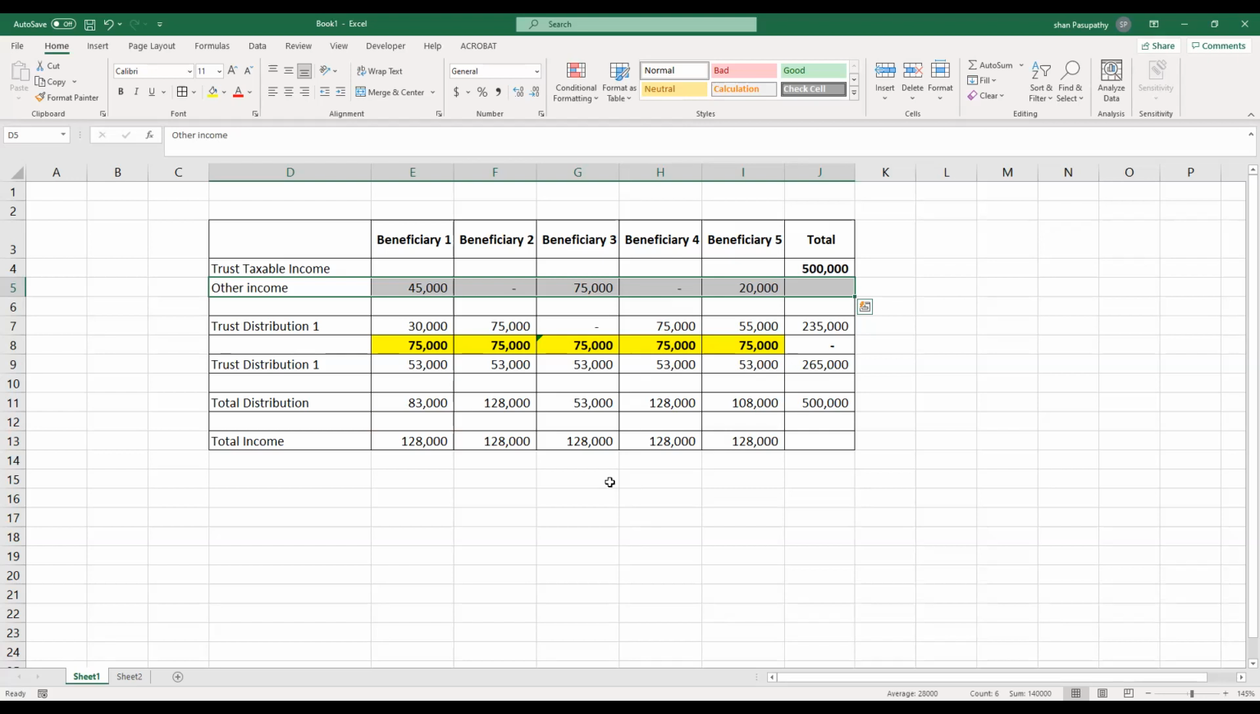I just explained a very basic one through the other income, but as I said, you're going to consider how much the deduction, previous tax loss, any other capital gain this year, and whether they have Medicare or not, whether they have private health insurance or not, whether they have a student loan or not. All this stuff will be considered before distributing. So the trustee is going to decide how much to allocate. That's called a discretionary trust.